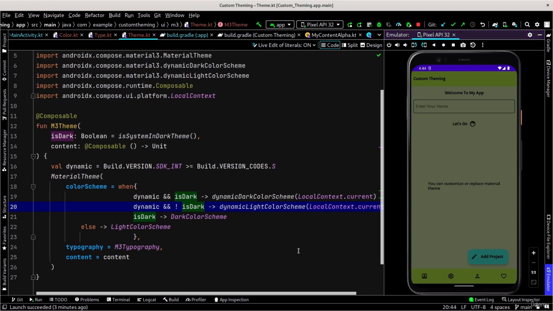So in this video, you learned how you can upgrade your existing Compose theme to Material Design 3. You learned about color schemes, you learned about dynamic colors, and the new upgraded typography system introduced in Material 3. I hope that you enjoyed.